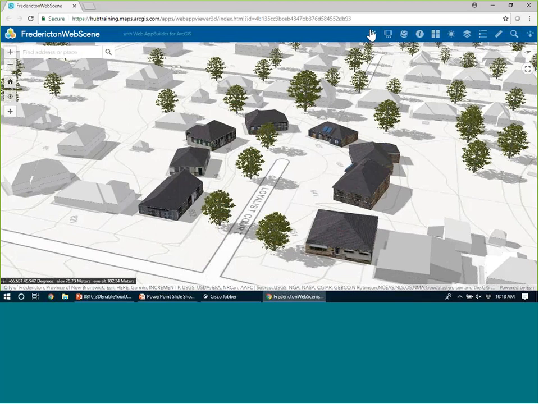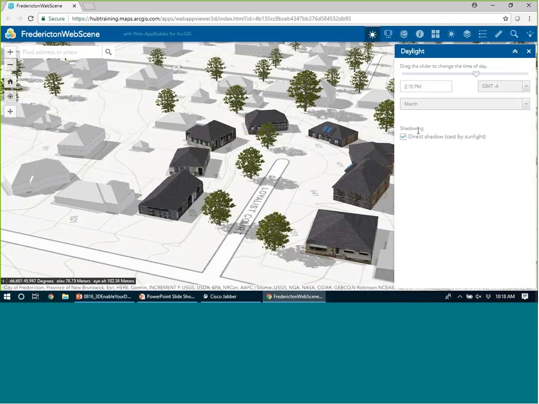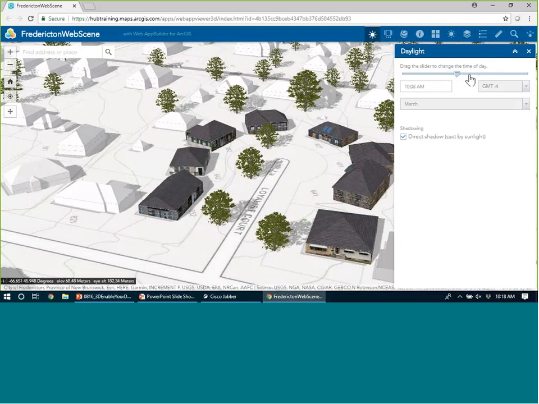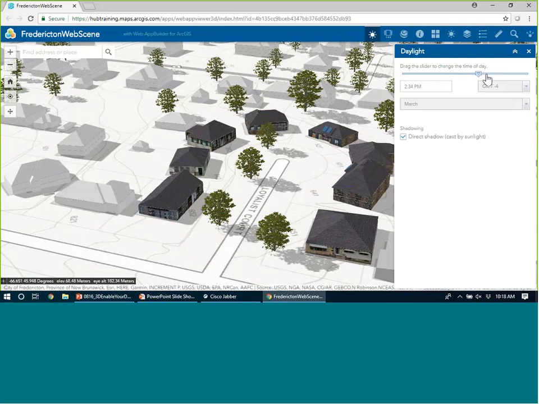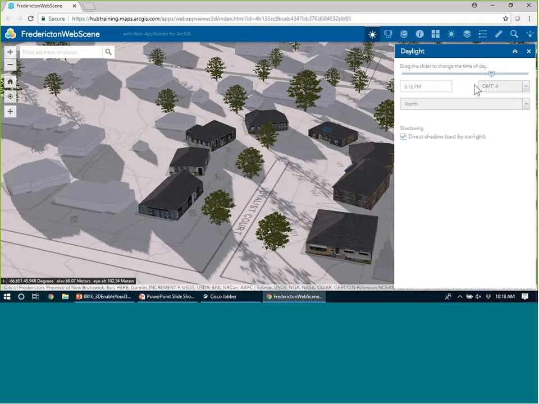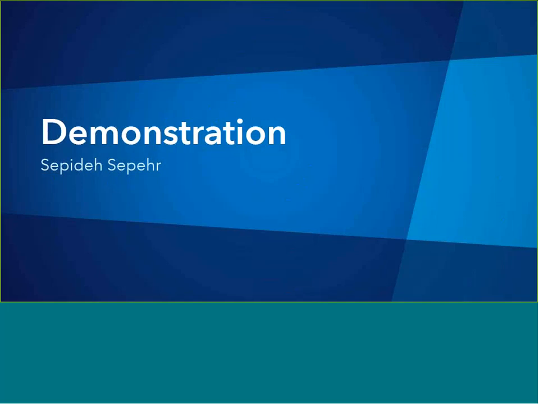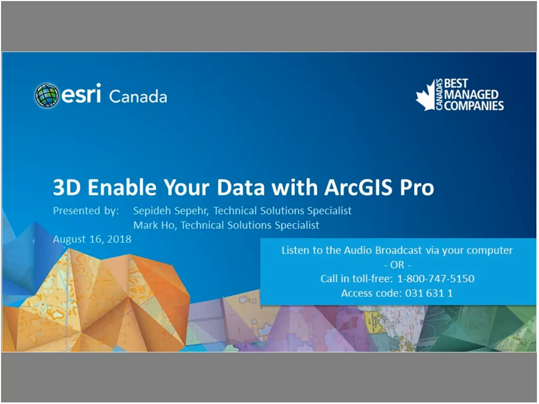And with your web application, you can include different widgets that can manipulate things like change the daylight position, the sun position, so you can see the impact of shadows on these particular 3D features. So that will give you a taste of the end result, but how do we get here? So I'm going to pass things off to Sapide, who's going to walk through the process of creating that 3D scene we just saw. Sapide.